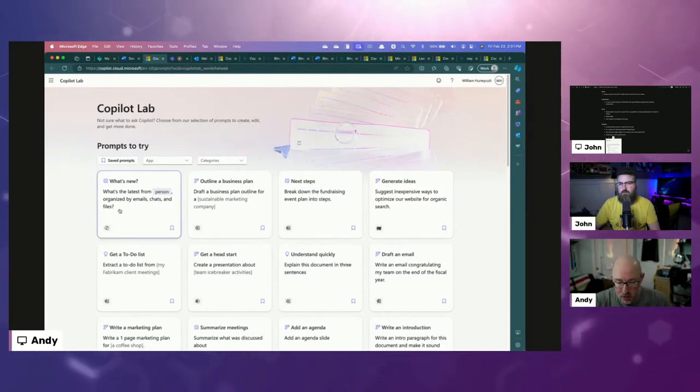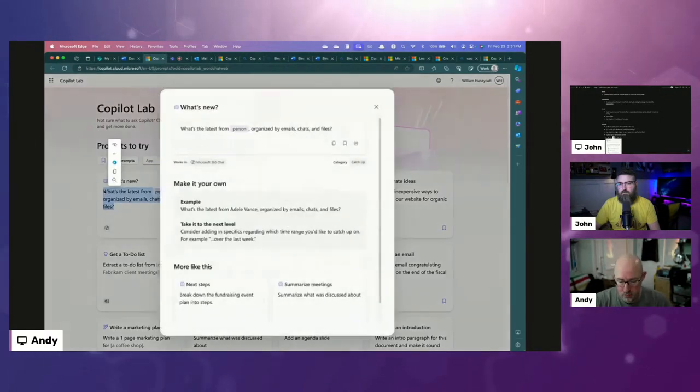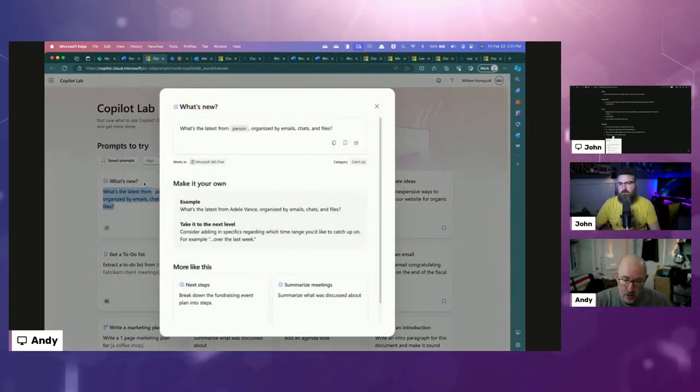That being said, you can also take one of these prompts. You can click on it, and then you can start making it your own. When you bring this up, like you see here, I just clicked on this. What's the latest? I can insert something in there, and then I can use this, share it with others, save it, or I can copy this and then bring it back into Word and work with it. They give you some ideas of things that you can do with that.